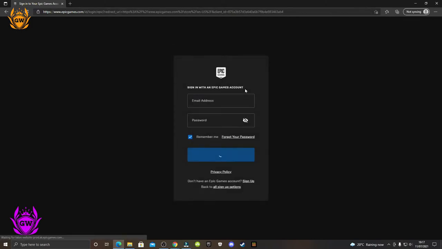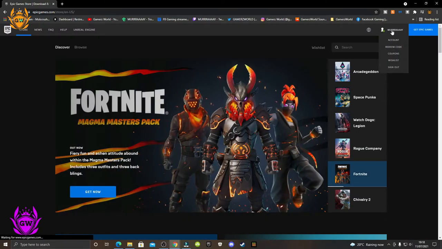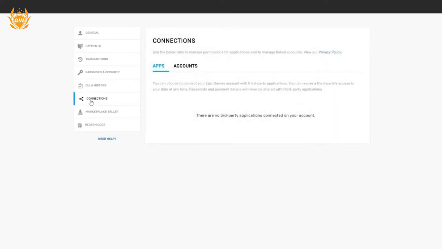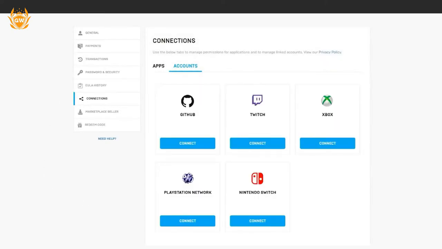So just click on sign in with Epic Games and then log in there with your email and your password, and then click log in now. Once it logs you in, you'll see your username in the corner. Head on up there and click on account. Then once this loads up, go to the left hand menu bar and click on connections.